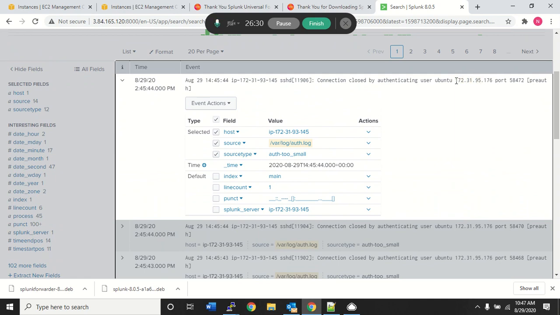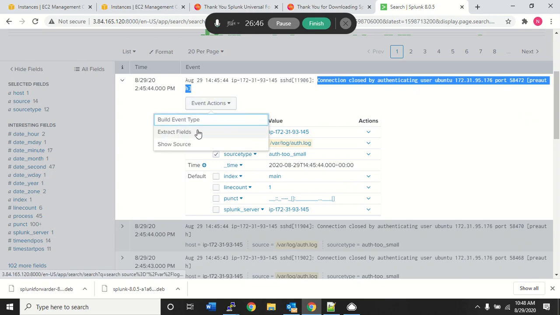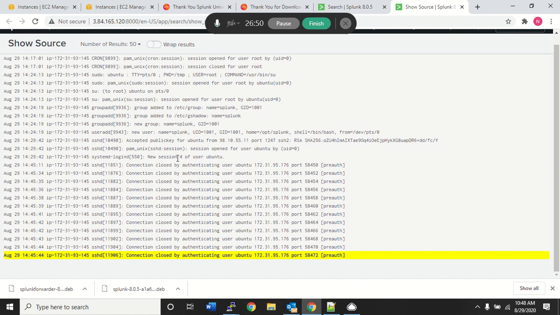It did not capture everything, but if you are seeing here, connection closed by authenticating user Ubuntu on port from this IP address. I'm just SSHing from this IP address. It's basically going to select a random port on my source machine. Pretty odd. So the event actions, right? We can always click on show source and stuff.